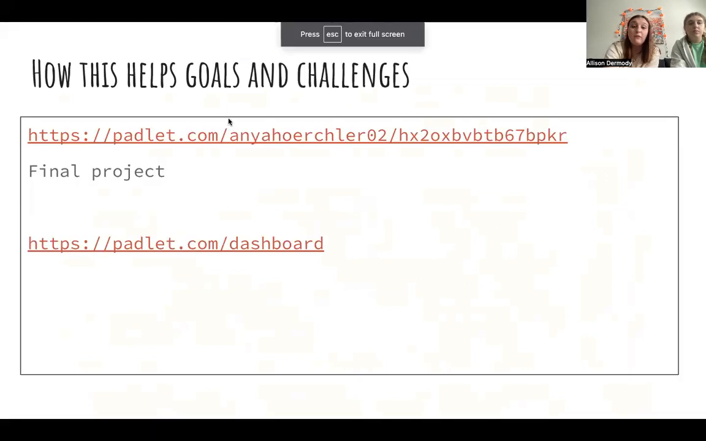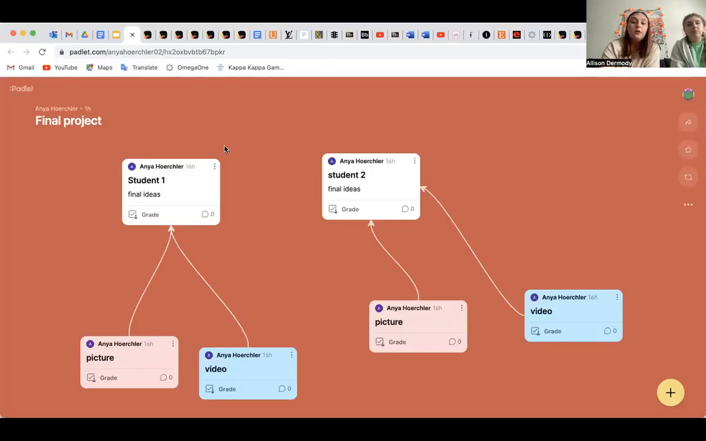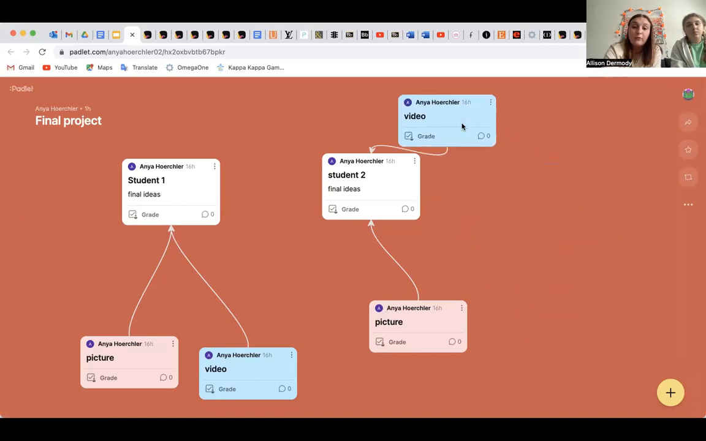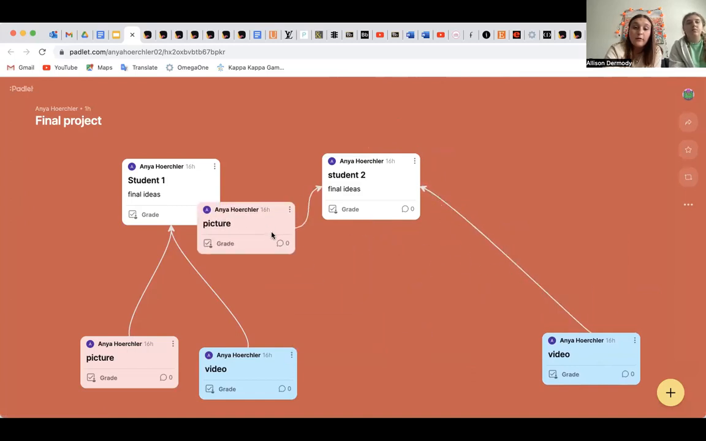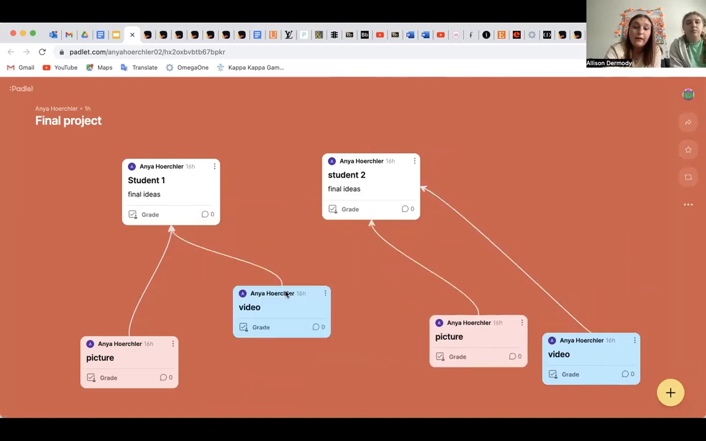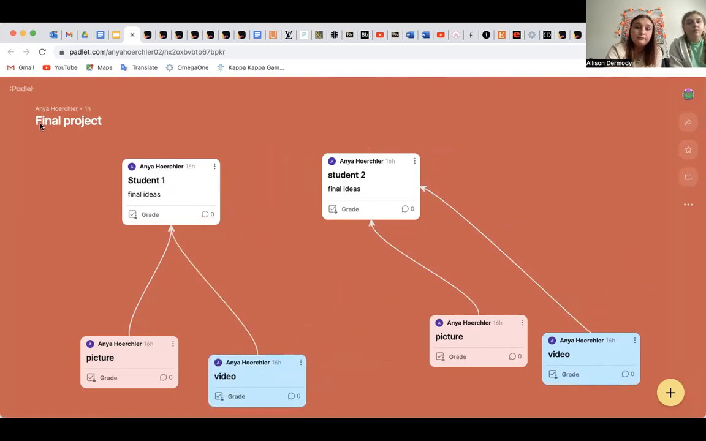Okay, so next we have what the final project would look like for them. So I put student one, their final ideas, and then I did the web feature, and it's all kind of connected, and you can move them around too, like this, different ways to move them around to make sure that they all fit. And notice how it has her name by it, so it'll say who did what work.